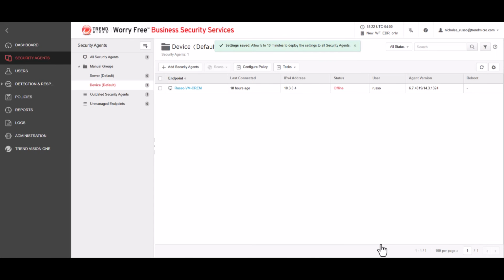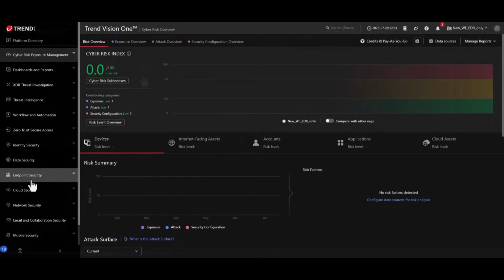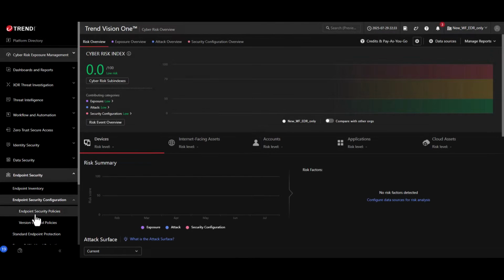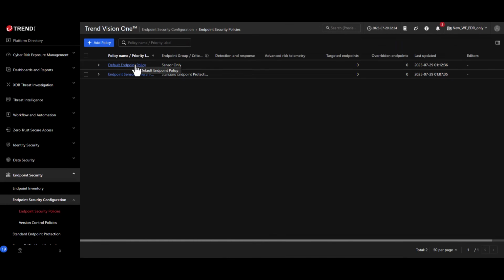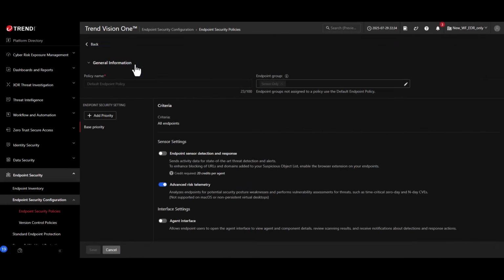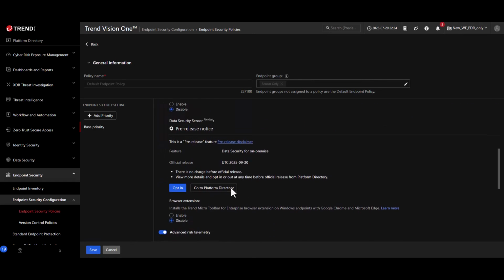We've now disabled the Worry-Free EDR sensor so we can proceed with downloading and installing the Trend Vision One XDR sensor. First, let's make sure that the endpoint policy for XDR is configured appropriately in the end customer's Vision One tenant. From the customer overview page, find the customer in the list and click the view link to single sign-on into their tenant. In the left menu, navigate to Endpoint Security, then Endpoint Security Policies.